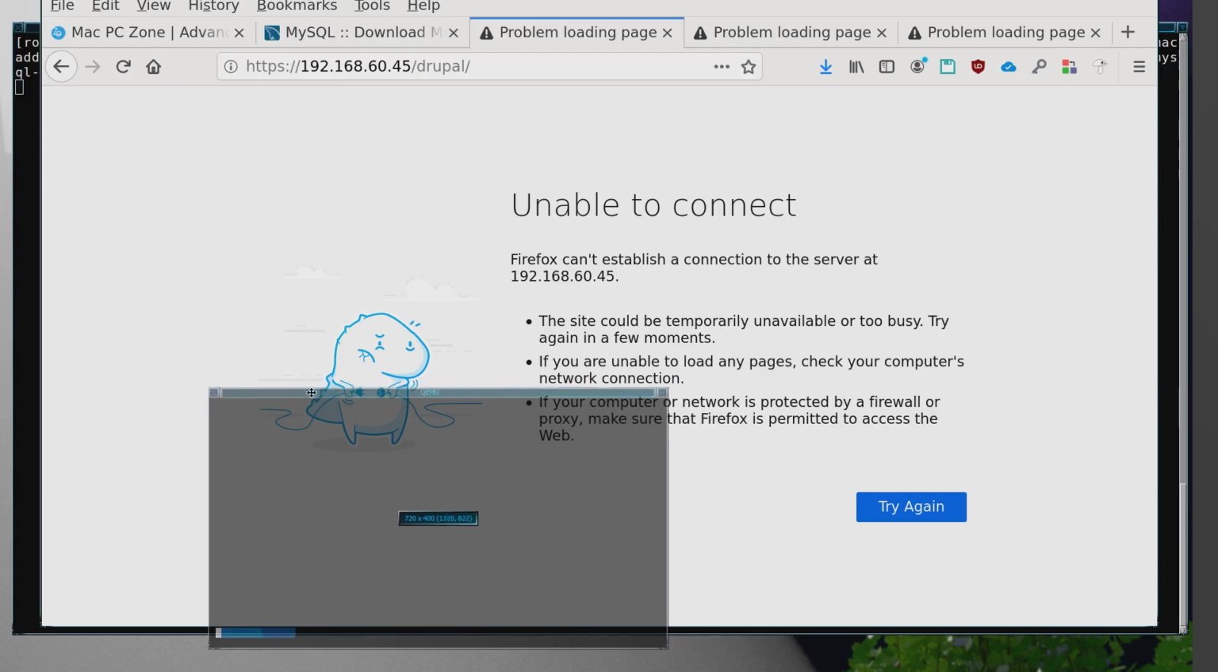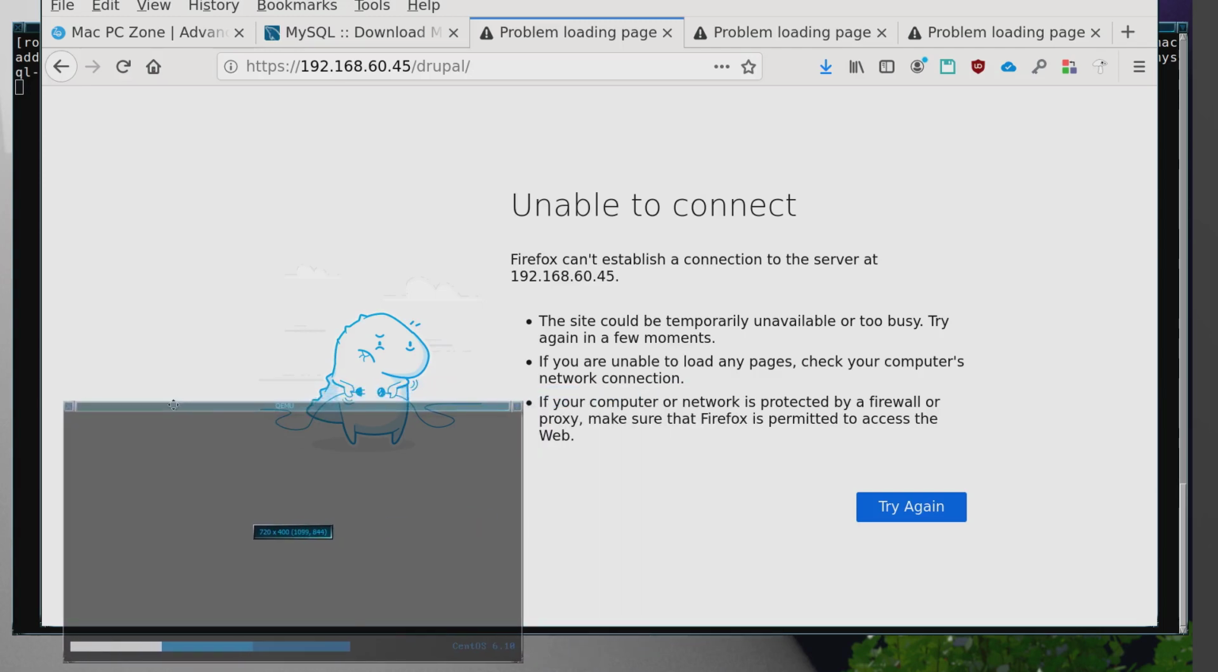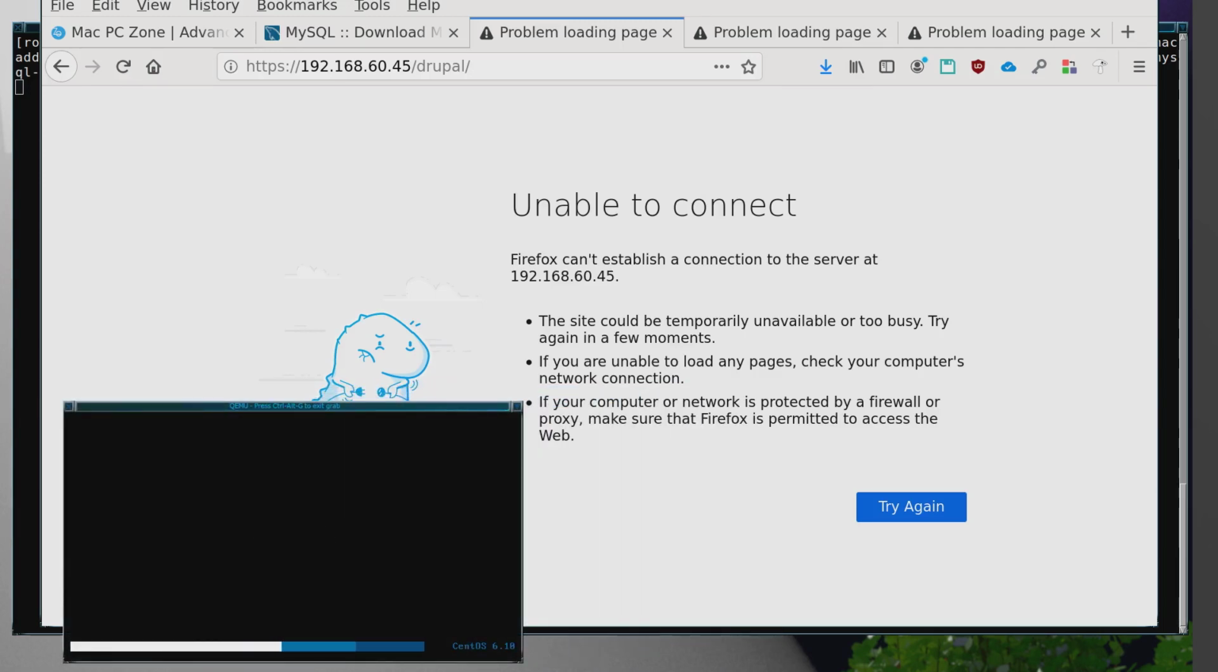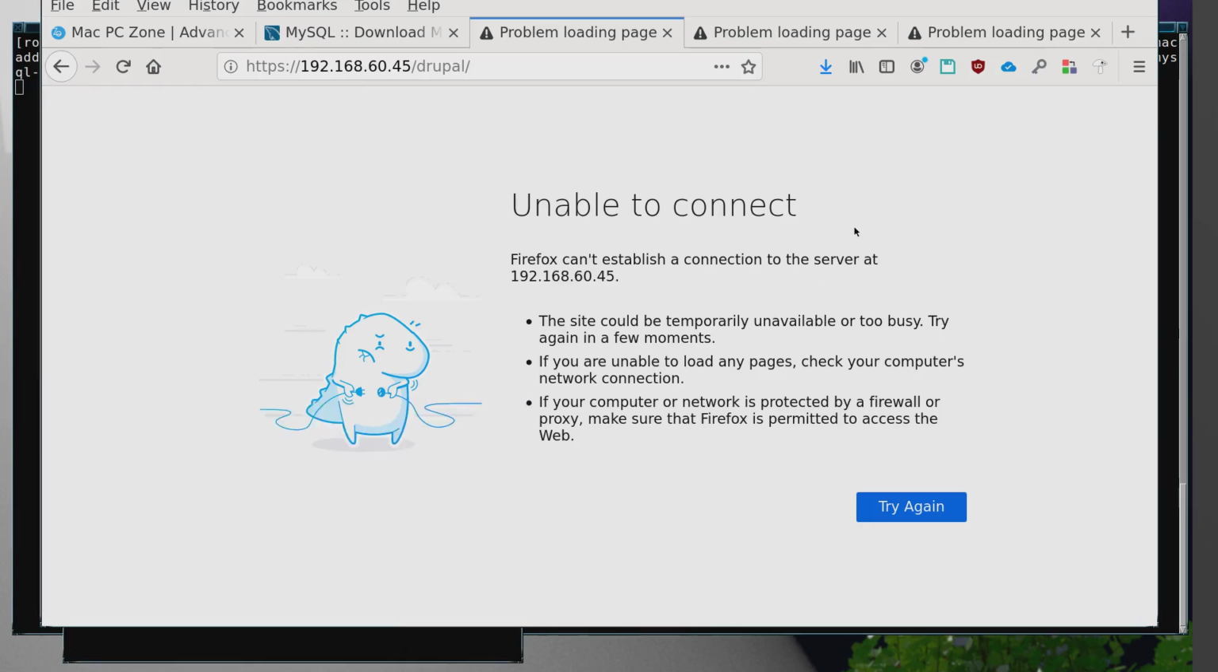So this is just the console of it booting. Once it's booted, I don't actually need to do anything in here, but I'm just going to wait for it to start. Right. So now the services should be up.